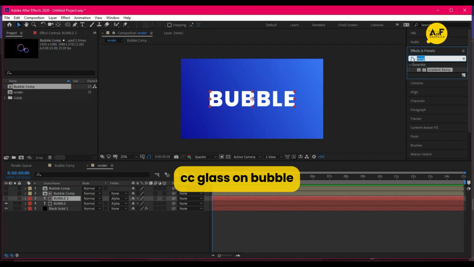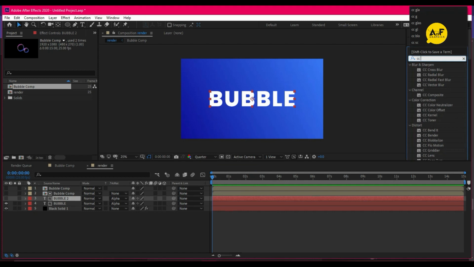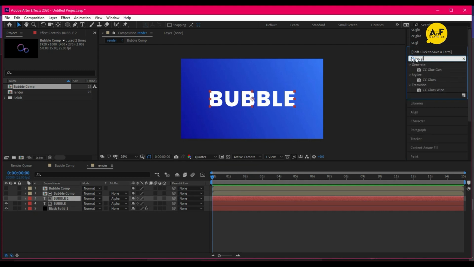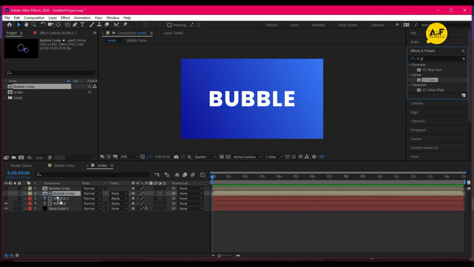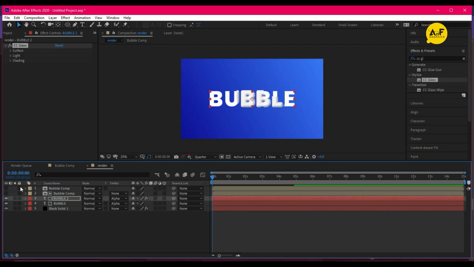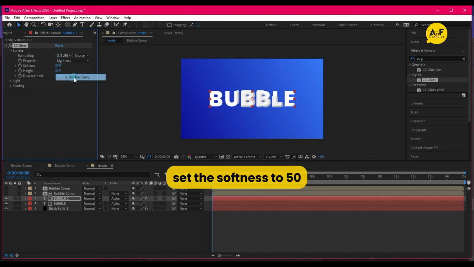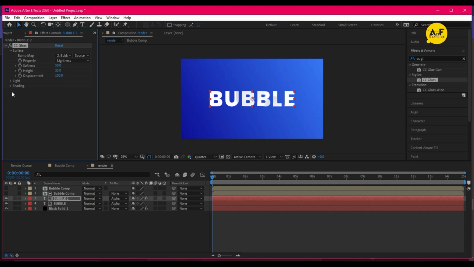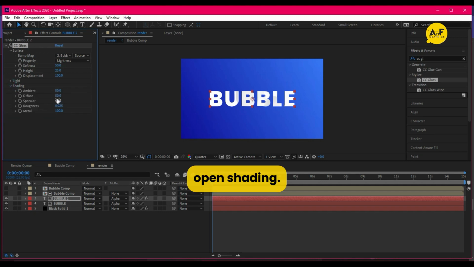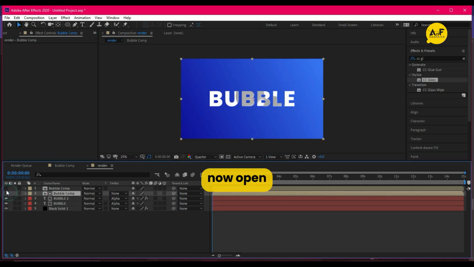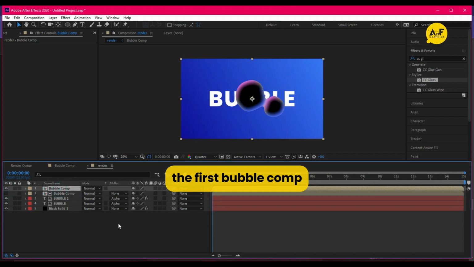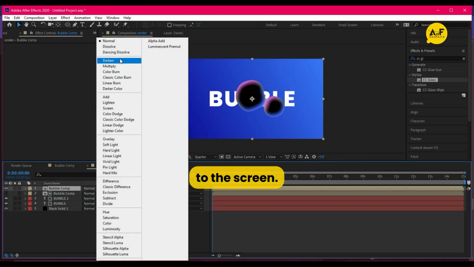Now apply CC Glass on bubble comp 2. Change the bump map to bubble comp 2. Set the softness to 50. Open shading. Set the diffuse 20 and specular 100. Now open the eye of the first bubble comp and set the blending mode to screen.